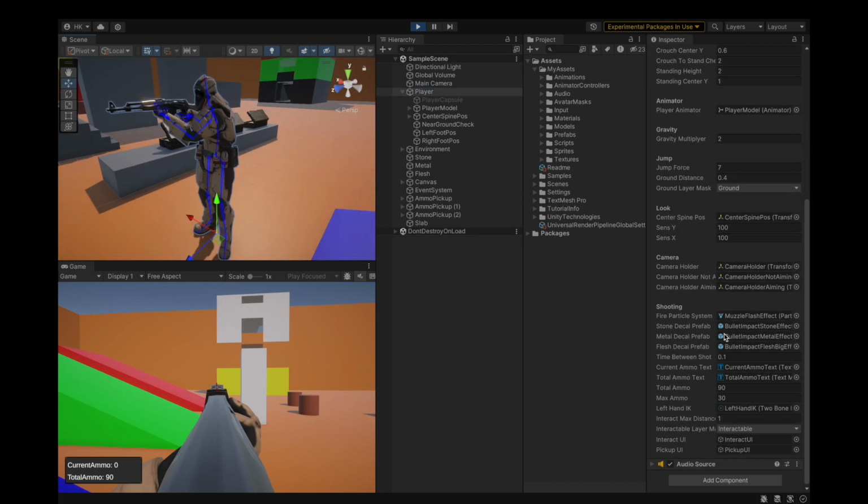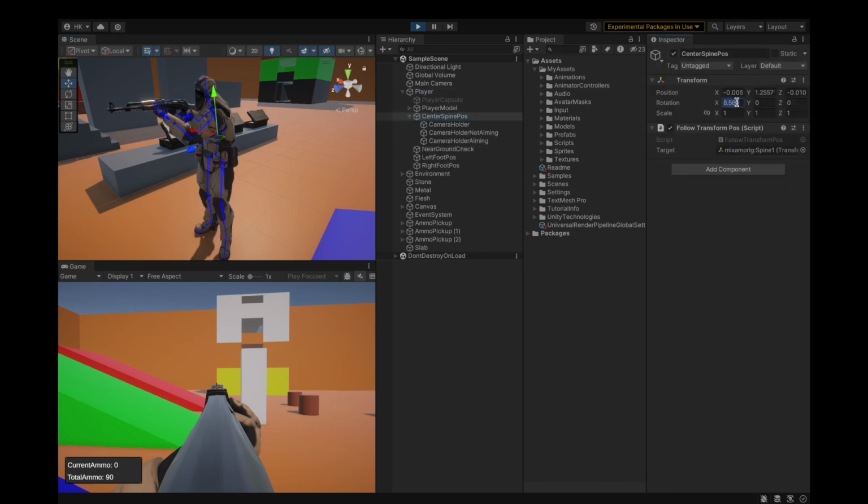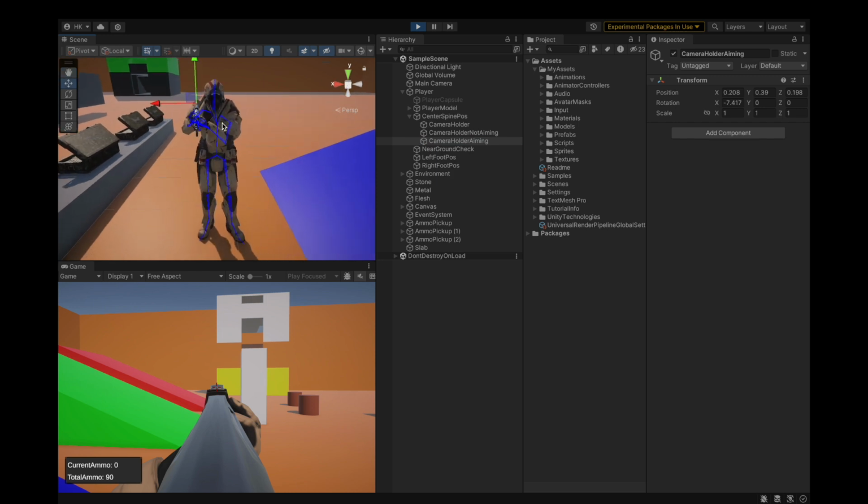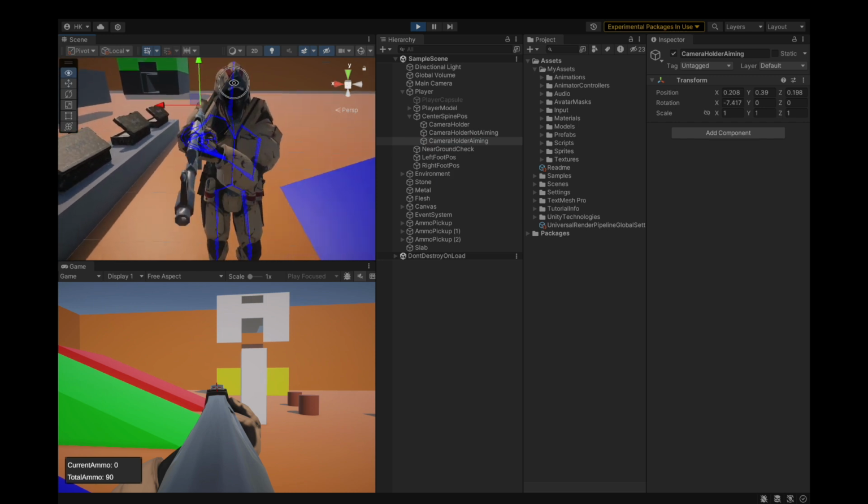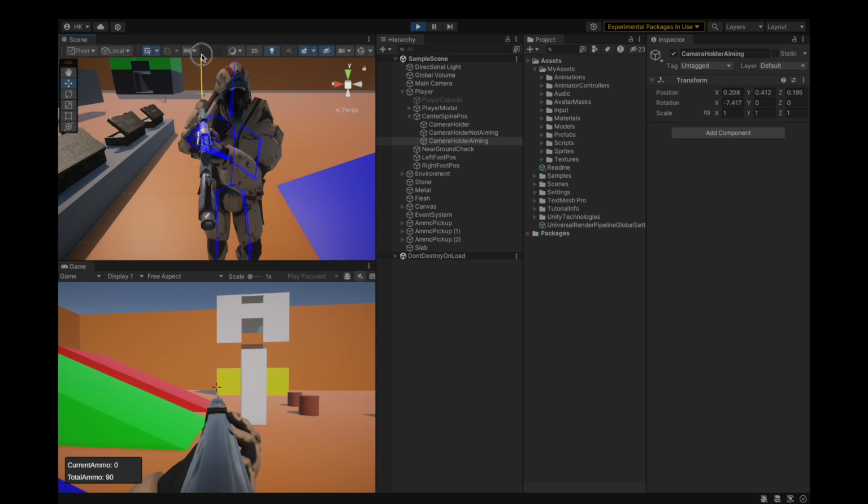We need to make the camera holder aiming a little bit higher. So let's drag it above. And a little bit there.